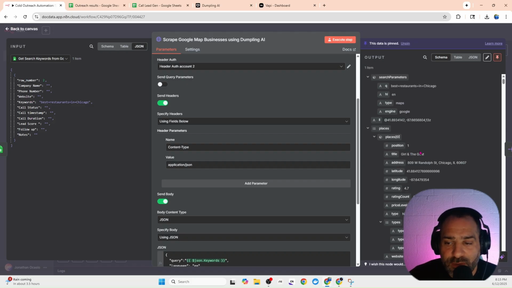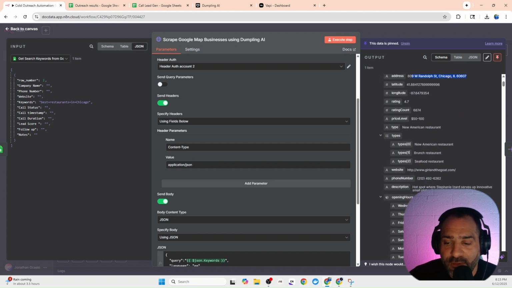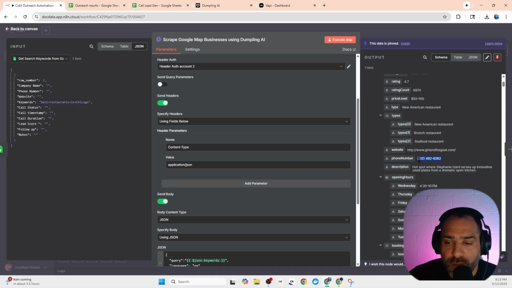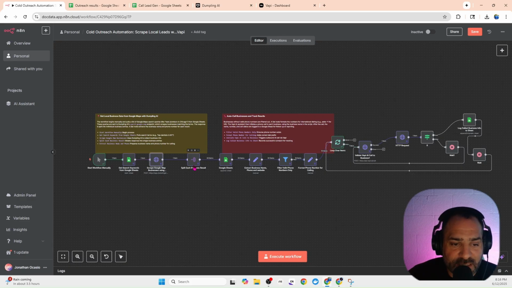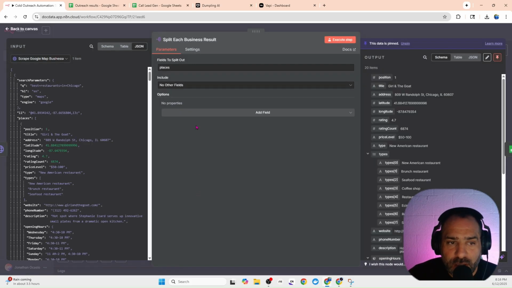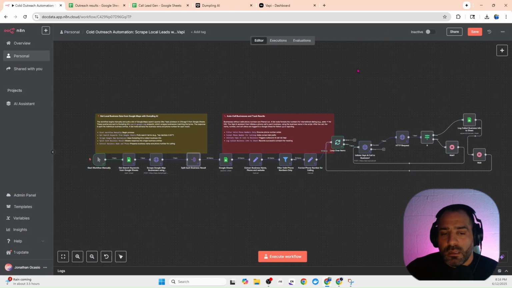So now the first restaurant we see is one called Girl and Goat. Sounds like a really amazing restaurant. It's on this street right here. Some important information we have: as we scroll down, we have the phone number. And all of this is going to be collected. So what we did in the next node is we're going to split that out. So as we bring that information in, we split it out into different topics.